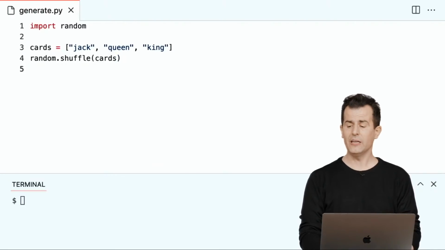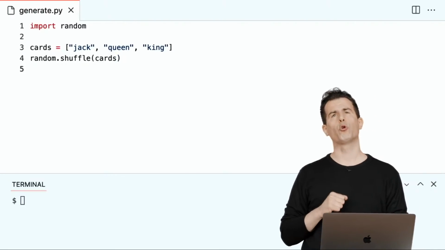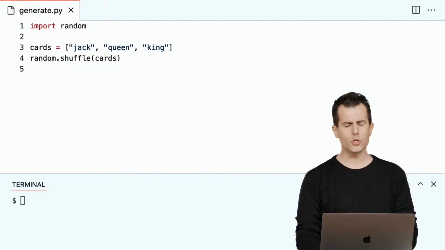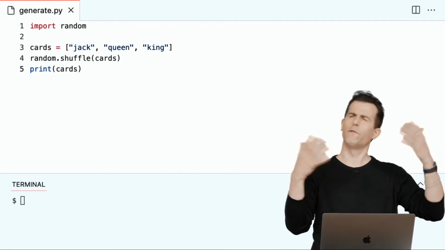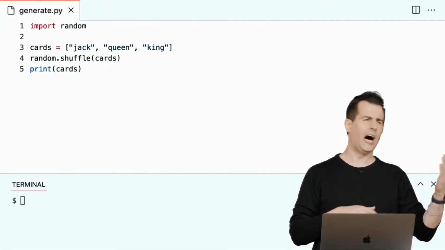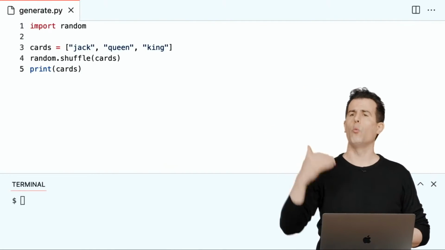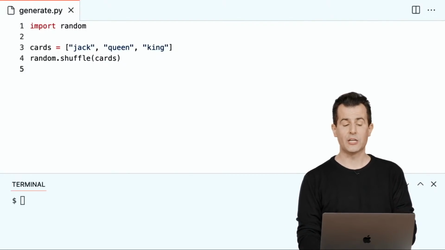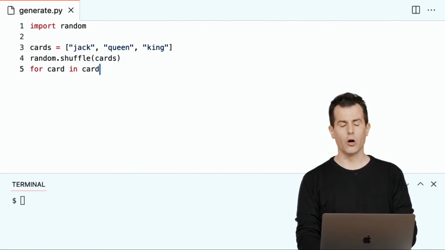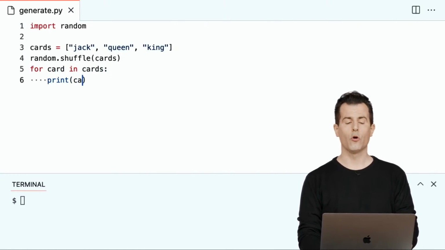And then on a final line here, how might I go about printing the cards? Well, I could say print cards. But if I do that, I'm actually going to see Python syntax for lists. And it's just going to format it in its own way using commas and the like. I want to print these cards out one at a time just because I think it'll look a little better. So we can use some of our syntax from loops and say something like this. For card in cards, go ahead and print out the current card.